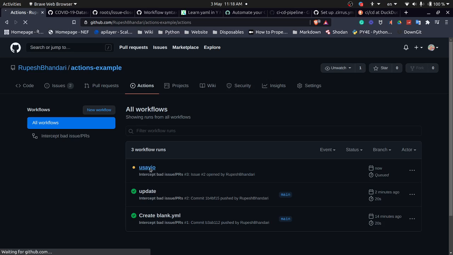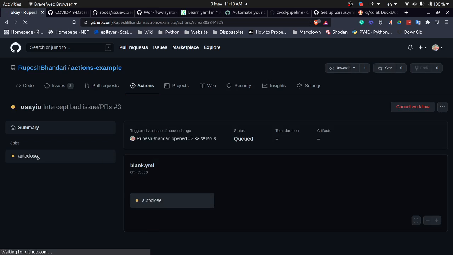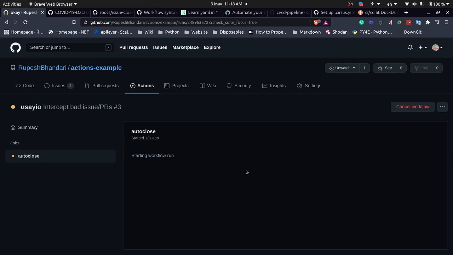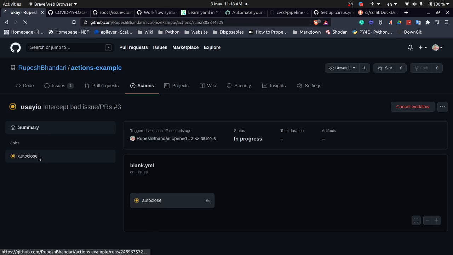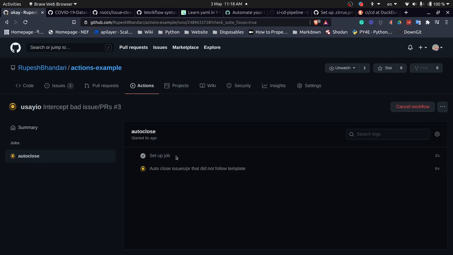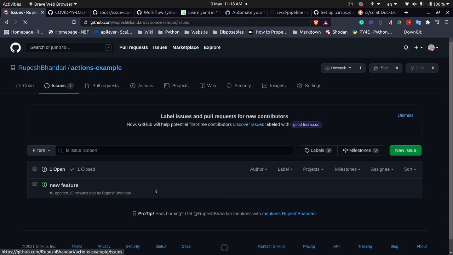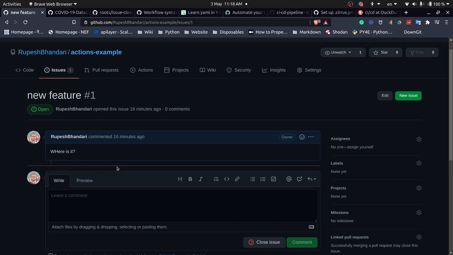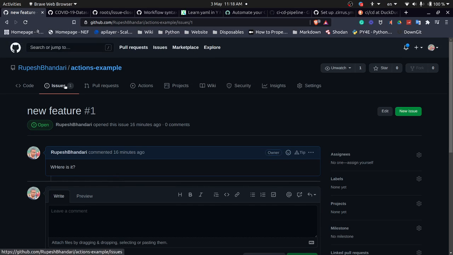So now if you have a look inside it as well and then go to auto close, you will see the workflow that is currently running, right? So setup job is complete, right? So did not follow the template, right? The job has been completed. So it will show you what kind of job it is going through. So if you see over here, the feature request issue was closed automatically.